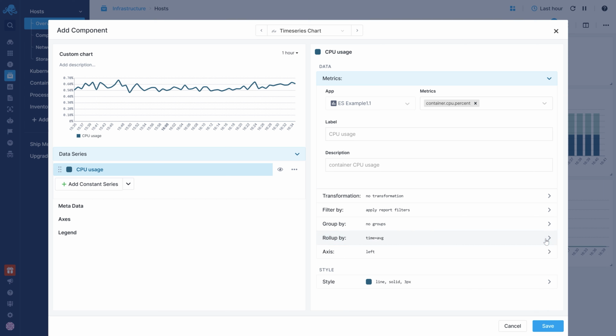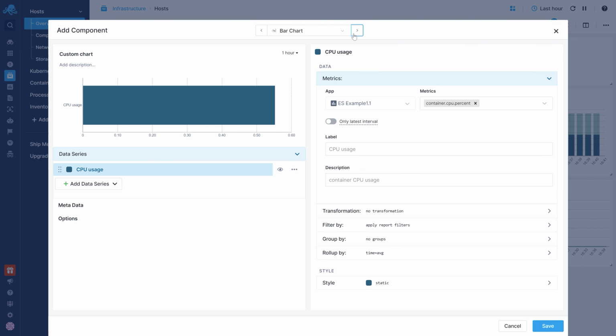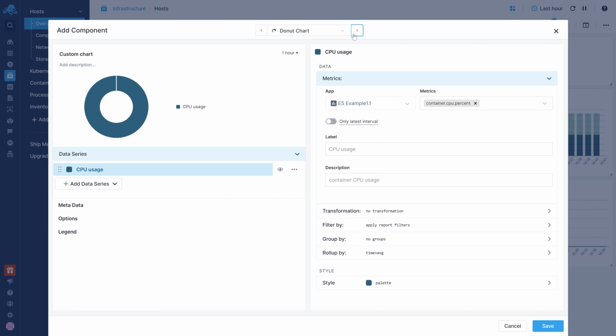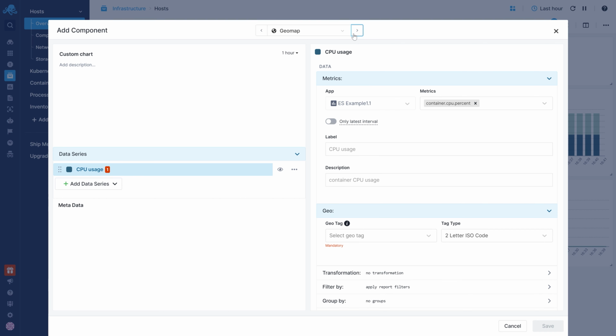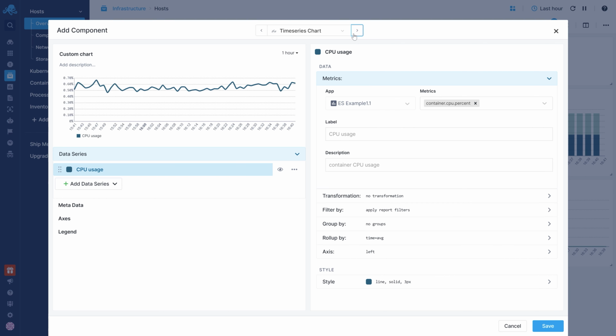Nice. So now we have selected our metrics, but let's imagine that we now want to change our visual. Well, not a problem. At the top of this window, you will see a carousel where you can quickly cycle through different visual aids. As you switch, the chart builder will automatically update your inputted fields and create a chart preview for you on the left-hand side.